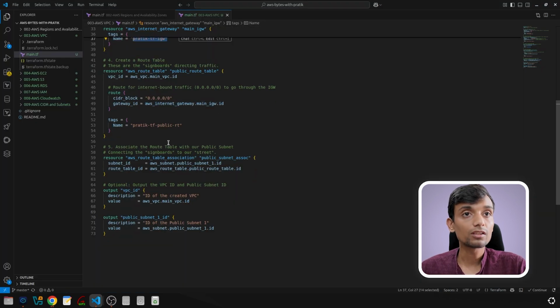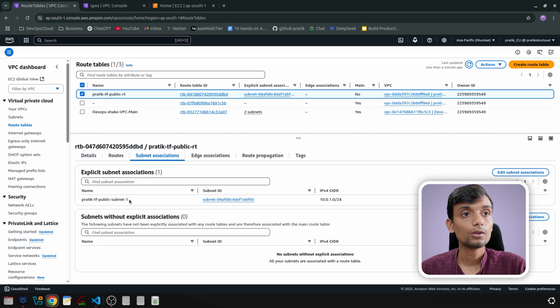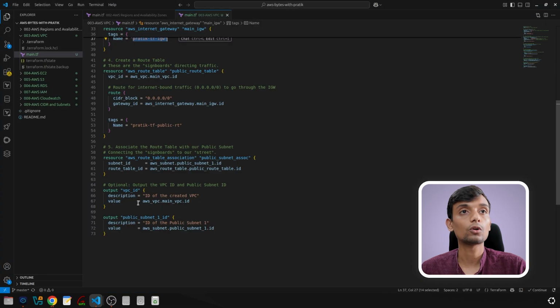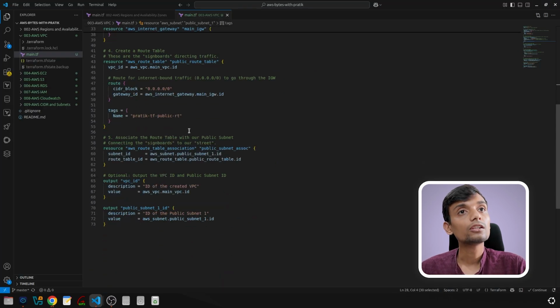Now I am going to associate the subnet with it. This is our subnet association, and I'm just going to reload it. You can see pratiksontakketech public subnet 1 is already associated. Where did it get it from? Here, in the AWS route table association, the subnet ID is pratiksontakketech public subnet 1, and it's already associated.